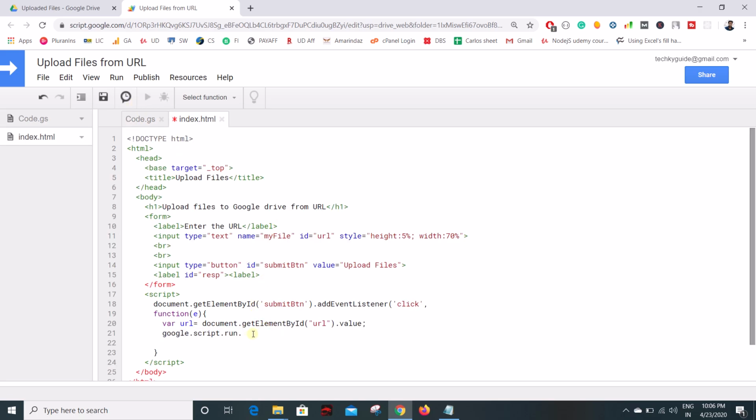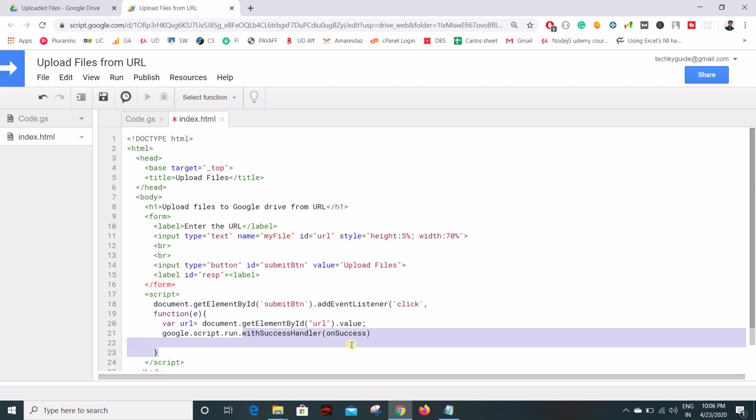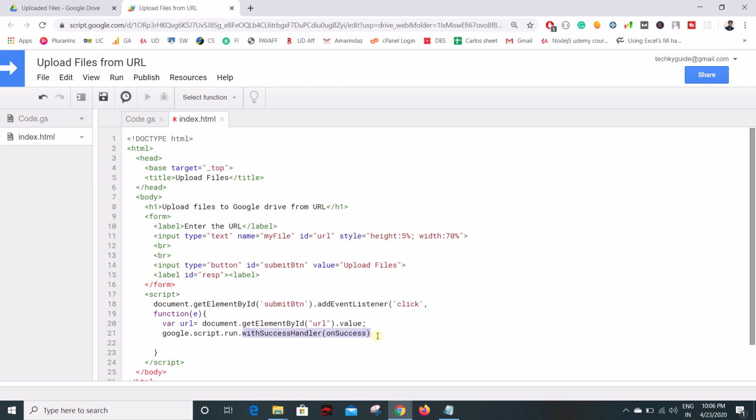So this google.script.run accepts two things. One is a success and another one is a failure, but here we are going to focus only on success. So let's use the method withSuccessHandler, and this is a callback function. On success, it's going to execute once this function uploadFiles is executed successfully.